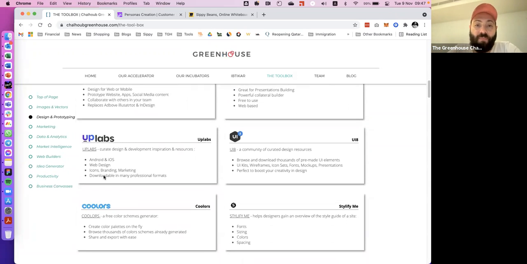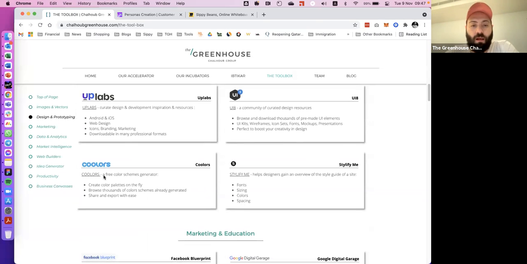UpLabs is badass because it gives you a library of different designs ready to go, and we'll run into it. Same thing with UI8, pretty much a design library, and you can take a lot of UI kits out, and I'll show you what UI kits are.